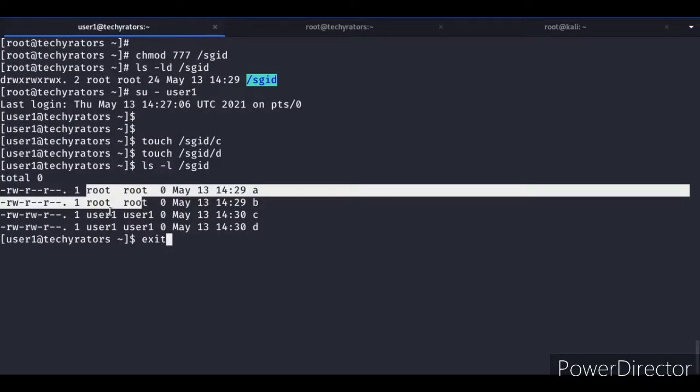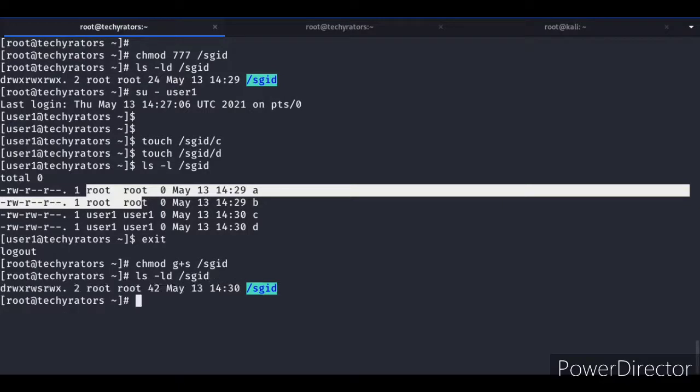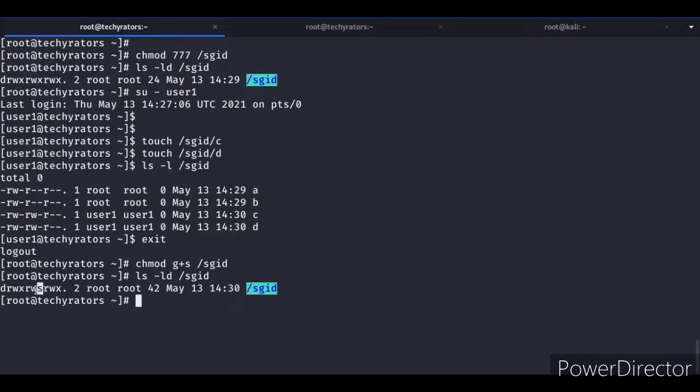So what is SGID doing? Let's check. First we apply SGID, g+s on the /SGID directory, and when we run ls -ld /SGID, you see an s symbol. A small s means the directory has permission to execute after the group owner's permission.